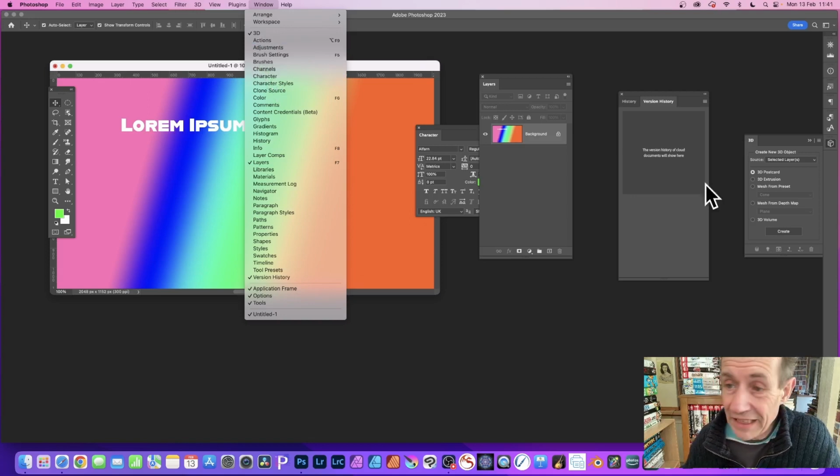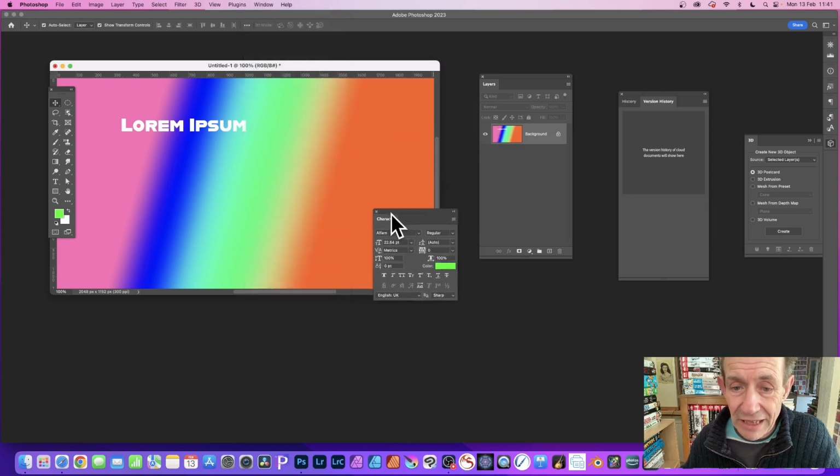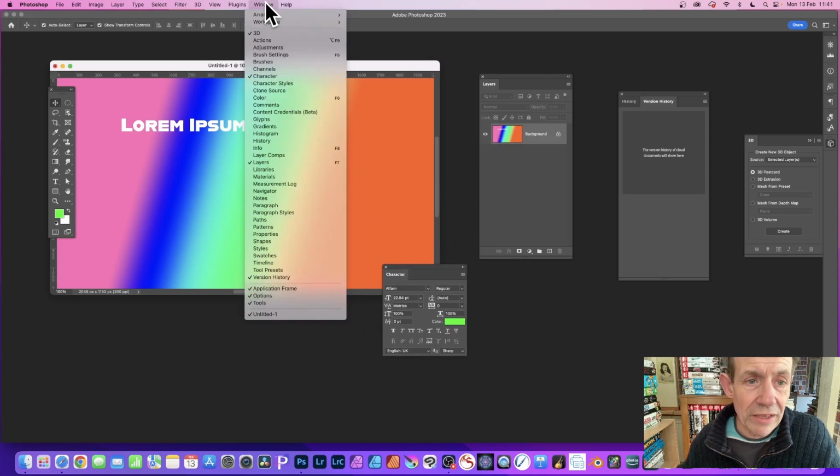Now 3D is fully displayed. So you can see 3D has got a little tick mark. Layers fully displayed. Version History fully displayed. But anything that's hidden. So if I just go over here, Character, just move that away. Window. Now Character is displayed. So it doesn't mean anything. When it hasn't got a tick, it doesn't mean it's actually visible. Which I find slightly confusing, I must admit.